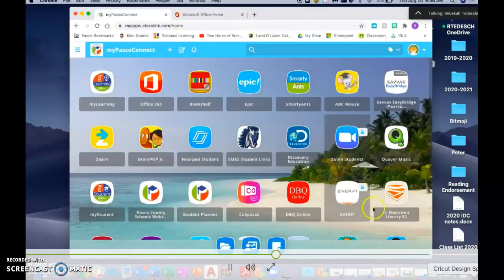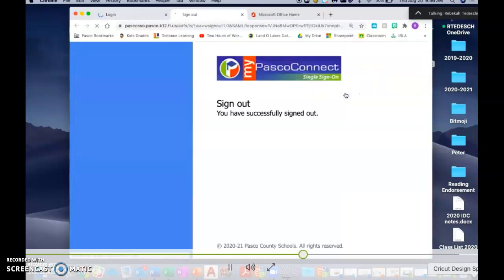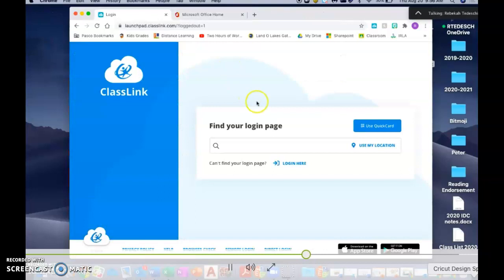Now, one thing that will happen is you can see there are many apps on here that the students will need, and when they log into them through MyPascoConnect, usually it is an auto sign-in, but sometimes they will still need to have passwords saved. Also, something that helps, as you saw when I went to sign in, was I had multiple passwords saved. Myself and my 5 children will share a device, and having those passwords saved helps a lot.